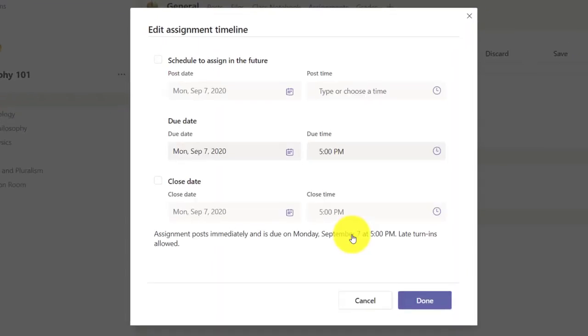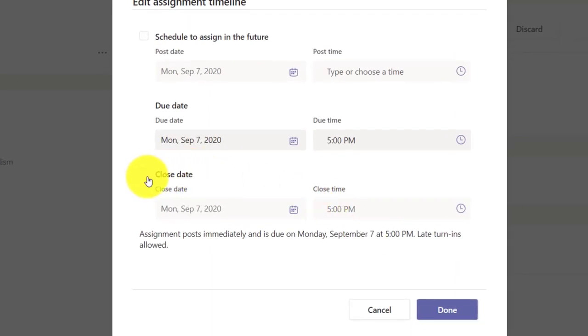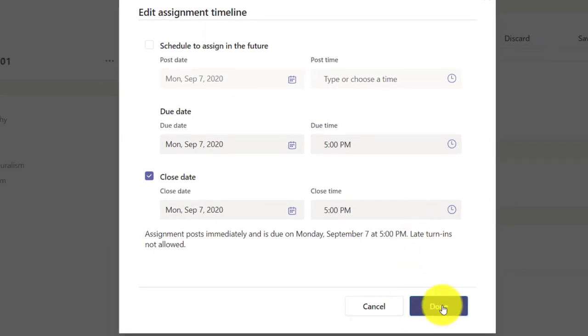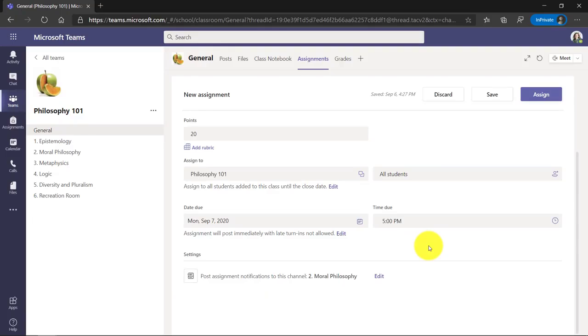If I click edit, I'm going to say, you know what? After this close date, after 5 o'clock, no one else can turn things in. I'm going to click done. So that's a hard date. What happens in OneNote is if it goes past 5 o'clock on Monday, September 7th, that student will no longer be able to edit that page in OneNote. It automatically locks the page.